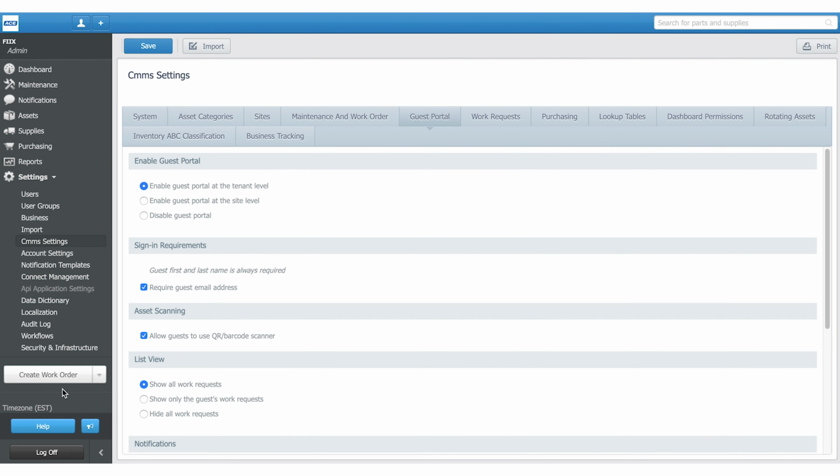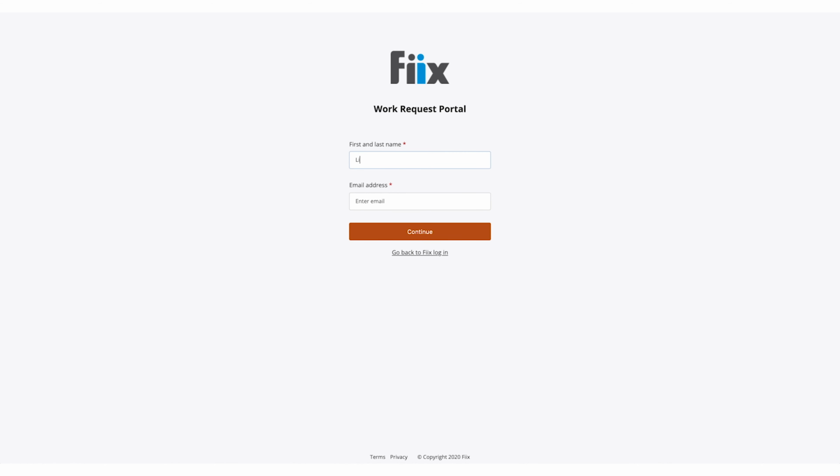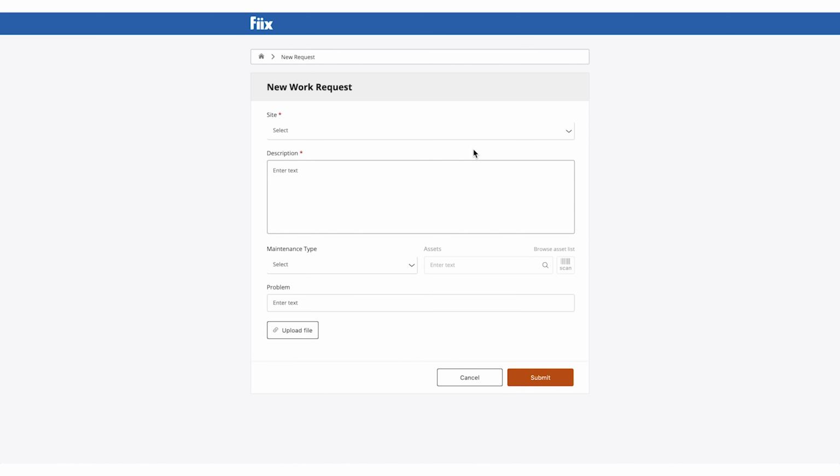Now, if I click Submit a Maintenance Service Request into the system, I will be prompted to enter my name, my email address, and you'll see that this form is configured the way that we have set it up in settings.